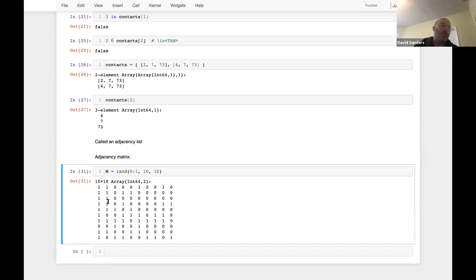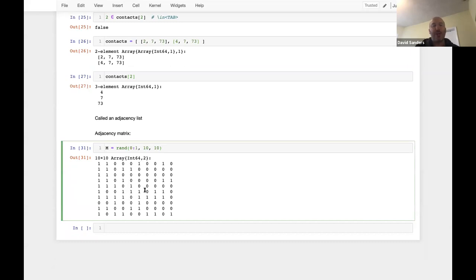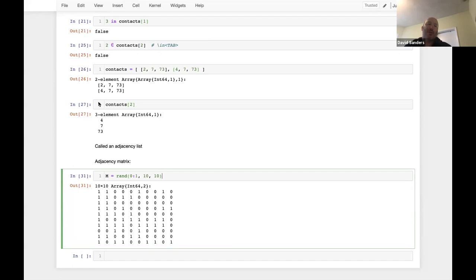Okay, that's another representation, but you can see that there's going to be a lot of zeros if people are not in touch with very many other people. So that's going to be an inefficient way to store the information if it's sparse, right? If there are very few contacts for each person. If there are 100 individuals and each one is only in contact with about three, then it's very inefficient to represent it as a matrix. So it's a bad idea.